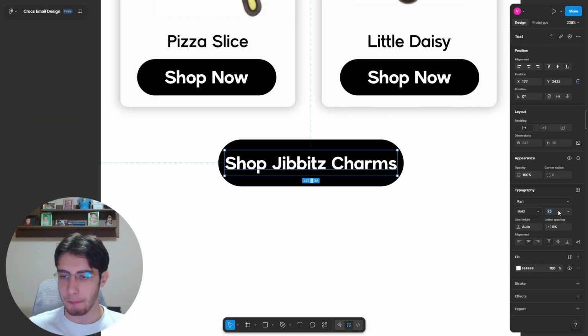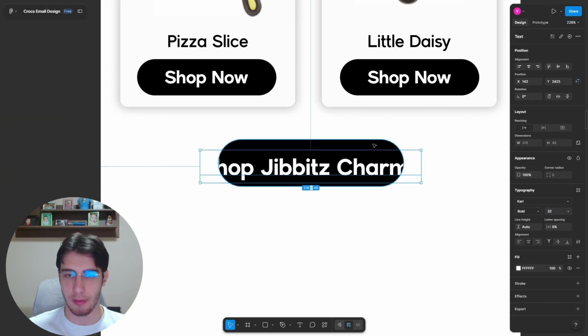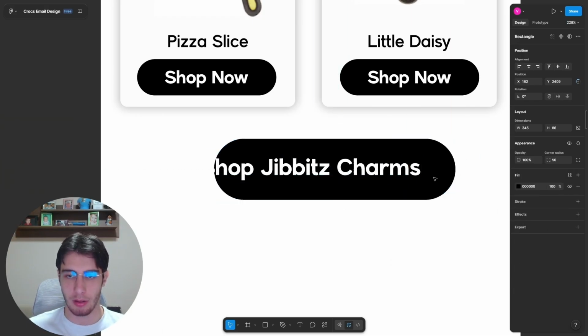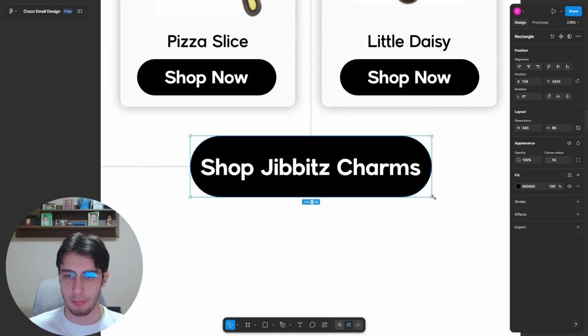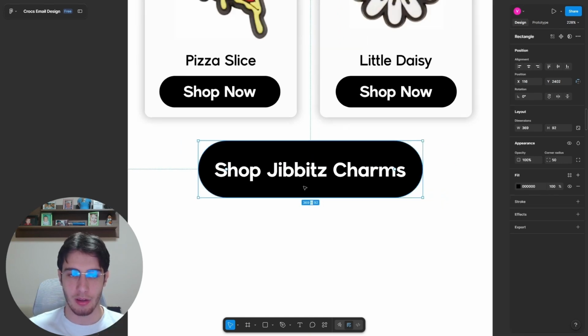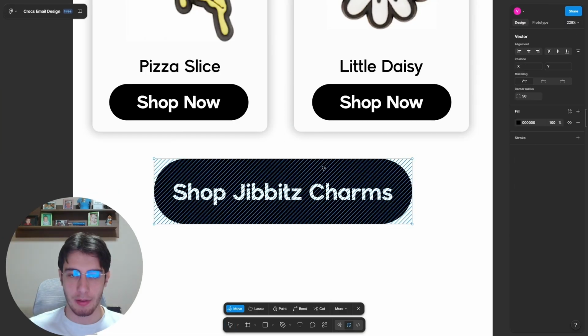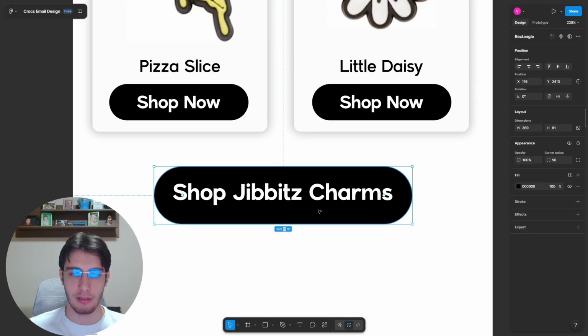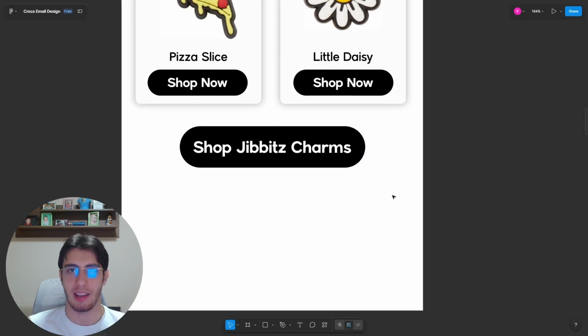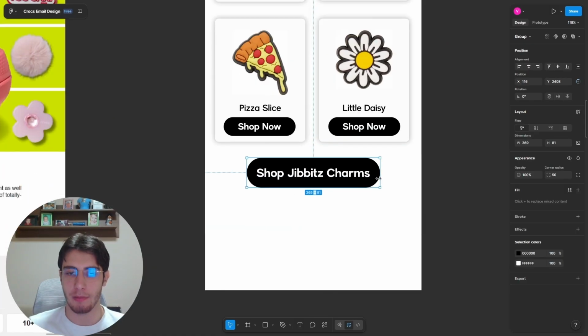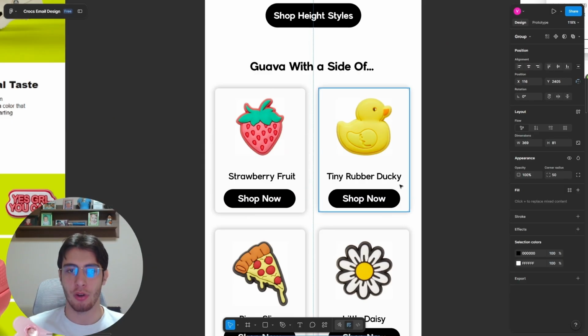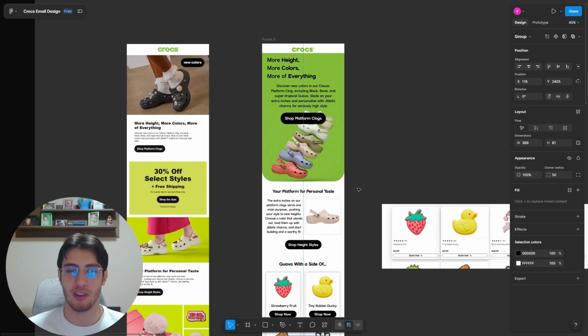So come here, make this bigger, like 32, for example. Make the button bigger like that, maybe even bigger. Why are we making buttons so big? Because the easier the button is to click, the more likely people are going to click it. It's that simple. So don't be afraid of having big buttons, because it's going to make it way more likely that people actually click it and therefore buy something from you.